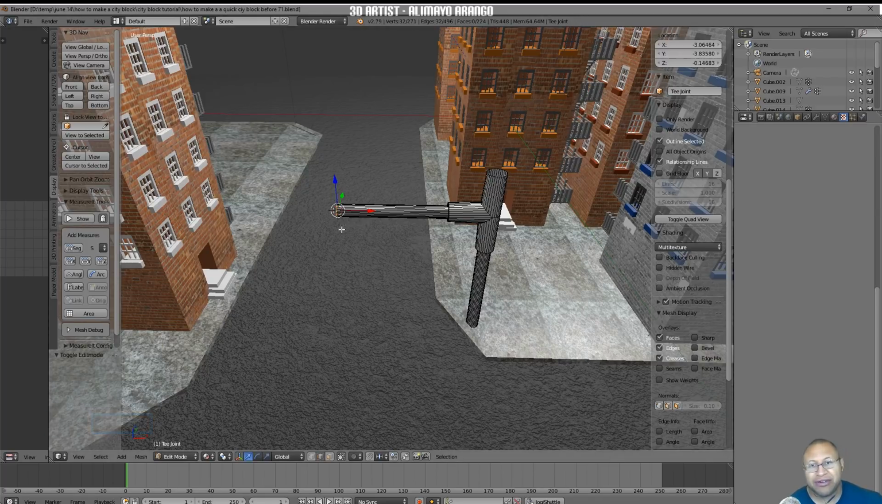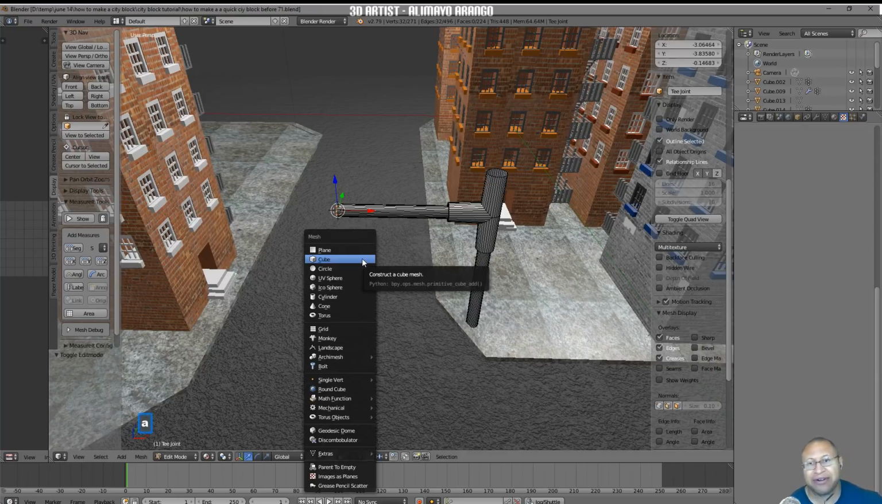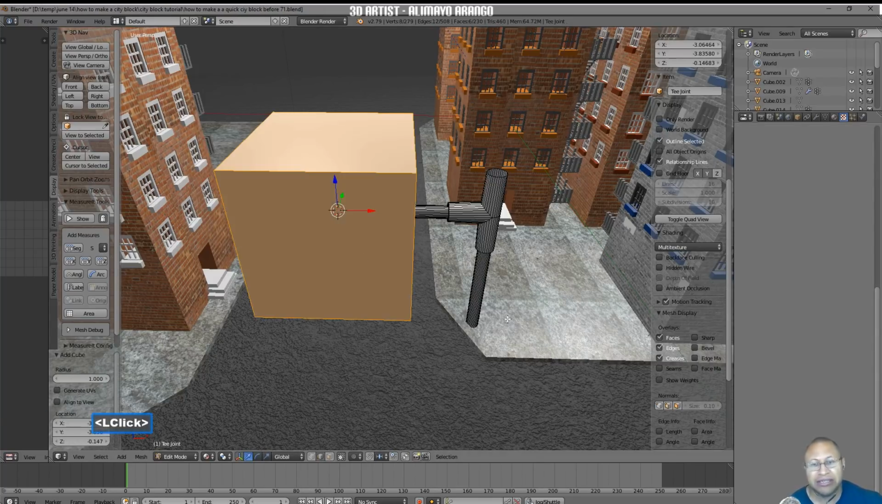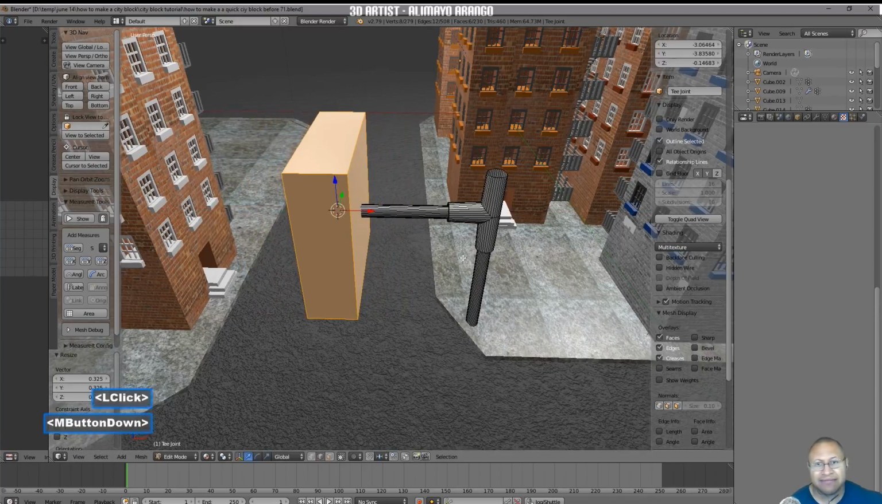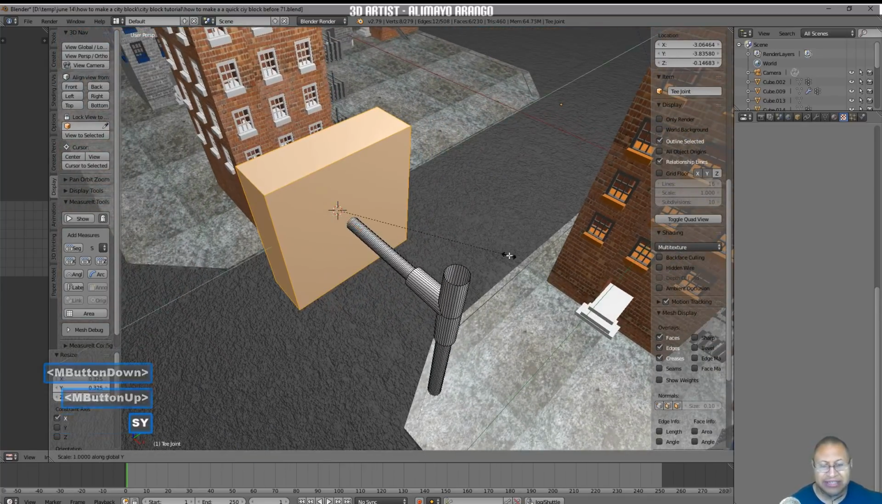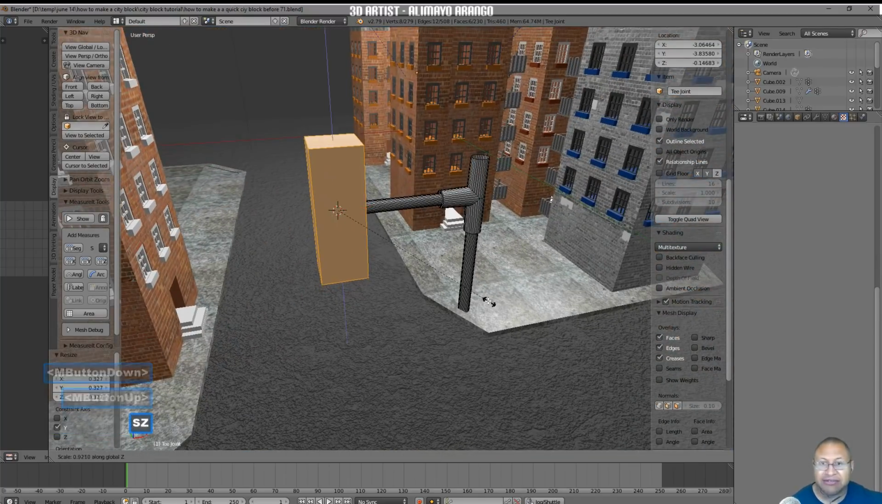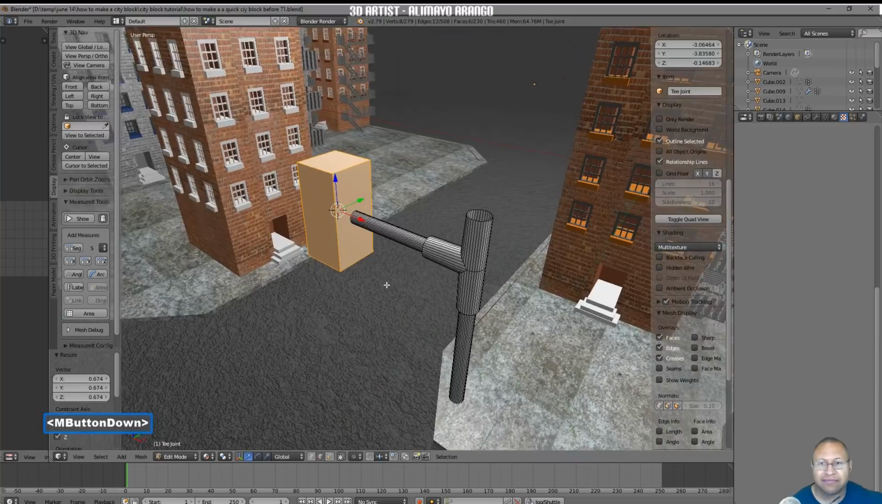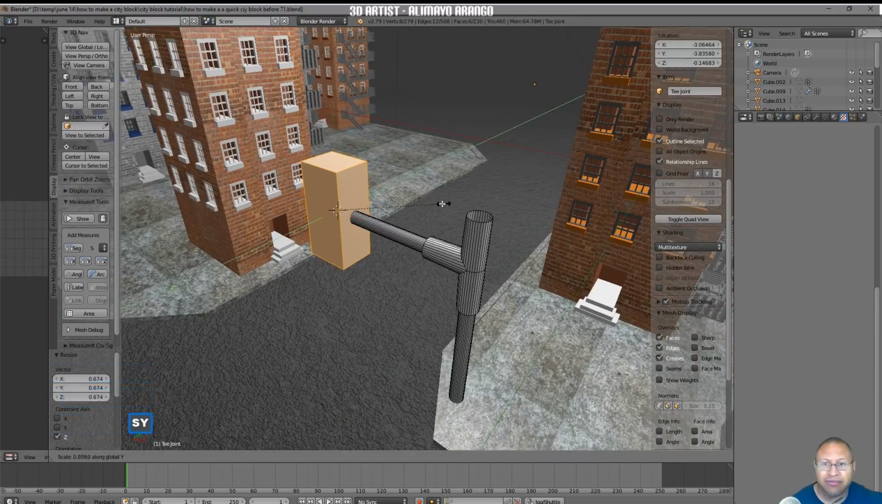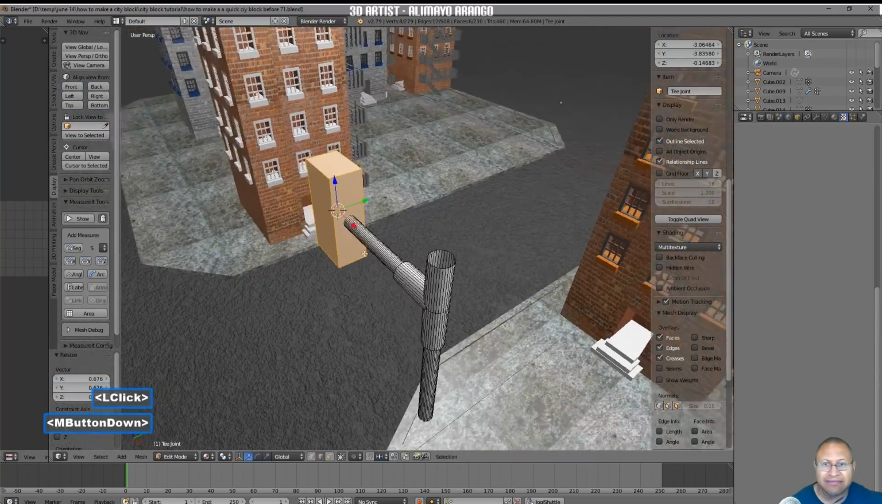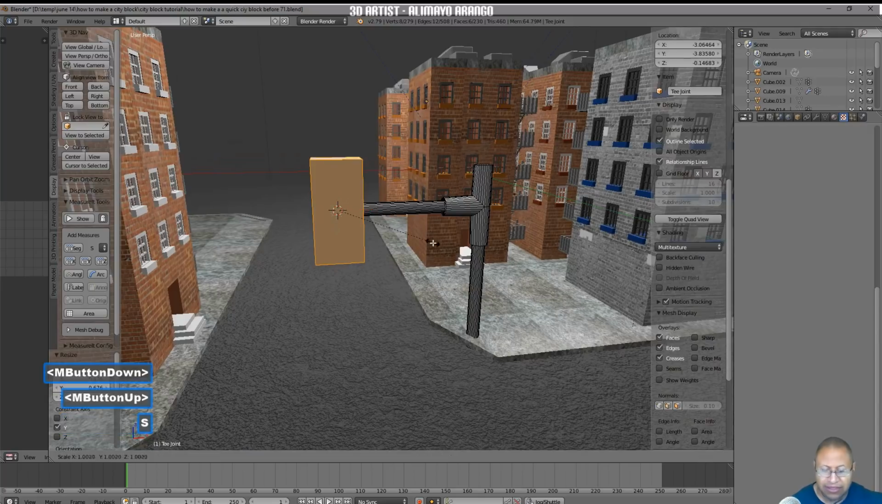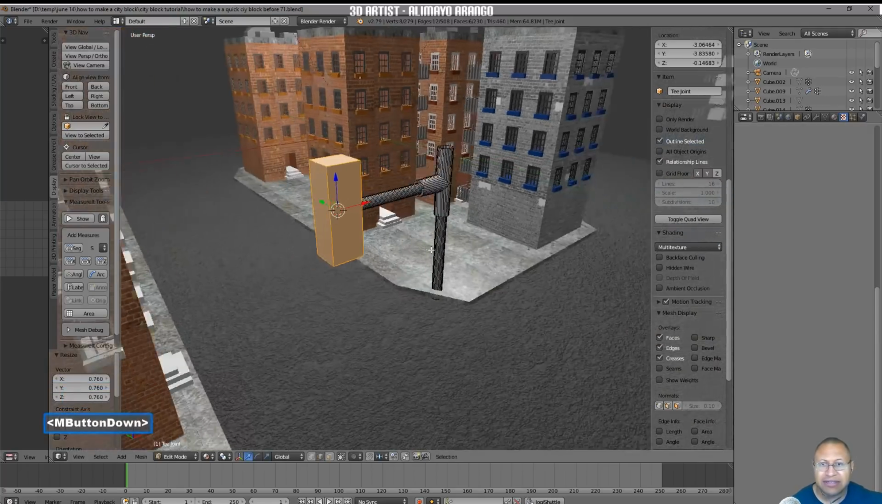Okay, so we have the 3D cursor right here. So what we're going to do is we are going to hold Shift, press A to bring up our Add menu. We're then going to select the cube. We're then going to press S to scale on the X axis. Holding the middle mouse button, rotate. I'm going to press S to scale on the Y axis. I'm going to press S to scale on the Z axis. S to scale on the Y axis. S to scale on the X axis.